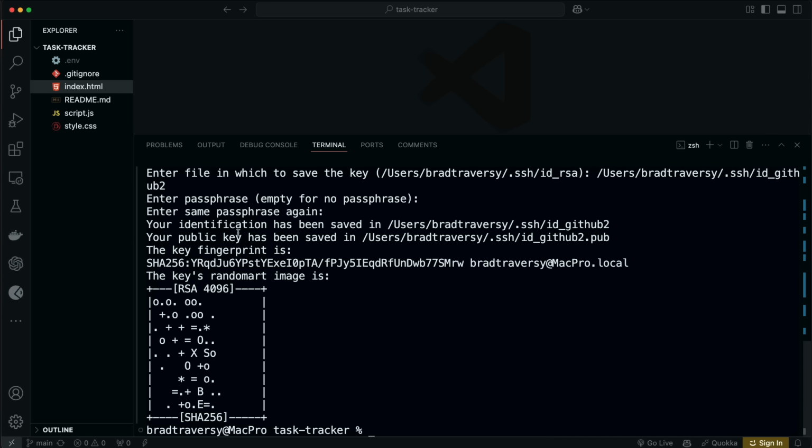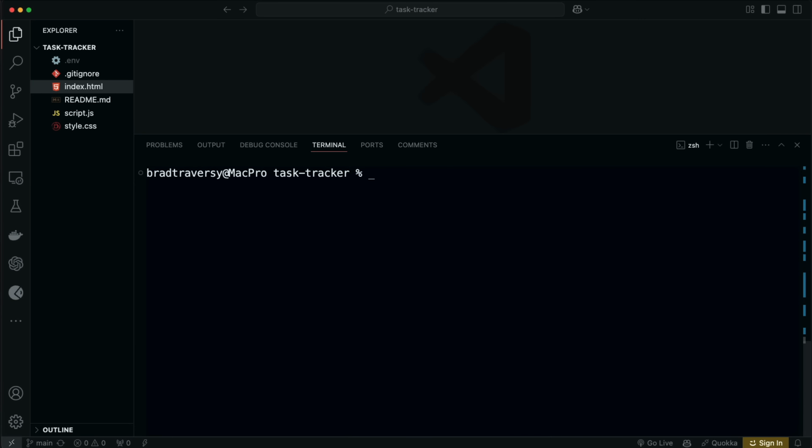And now you can see that it's created this. So two things: id_github2, which is your private key, and id_github2.pub, which is your public key. All right, now what you would do is put the public key on GitHub. So the way that we can read that public key to copy it to put it on GitHub is with the cat command. So we'll say cat and then the tilde, which is just an alias for your home directory, /.ssh, and then /id_github2, and then we want the public key, so .pub.